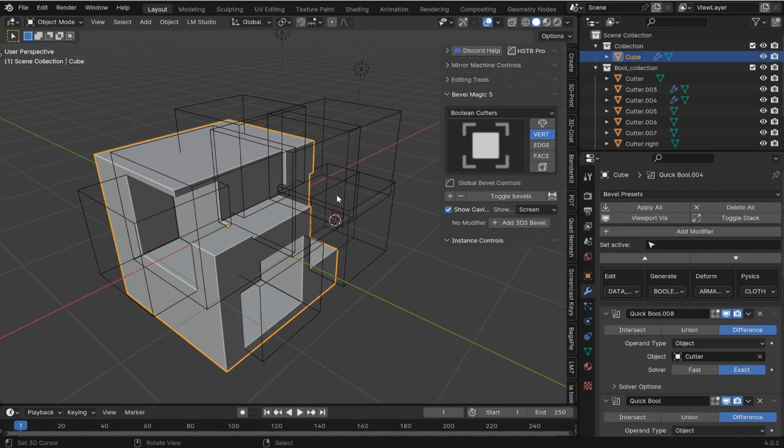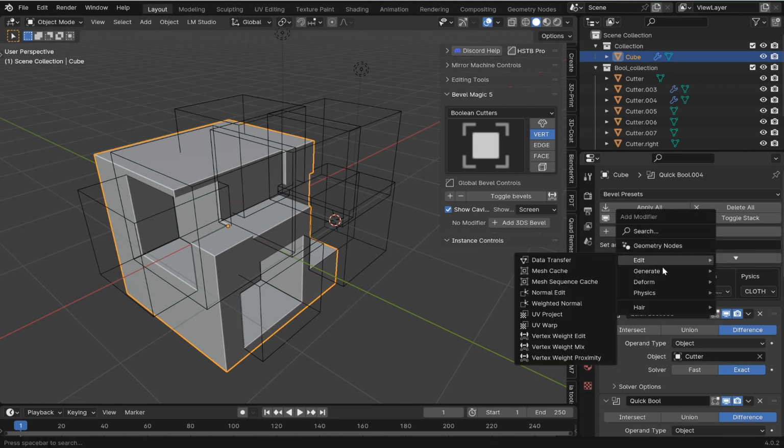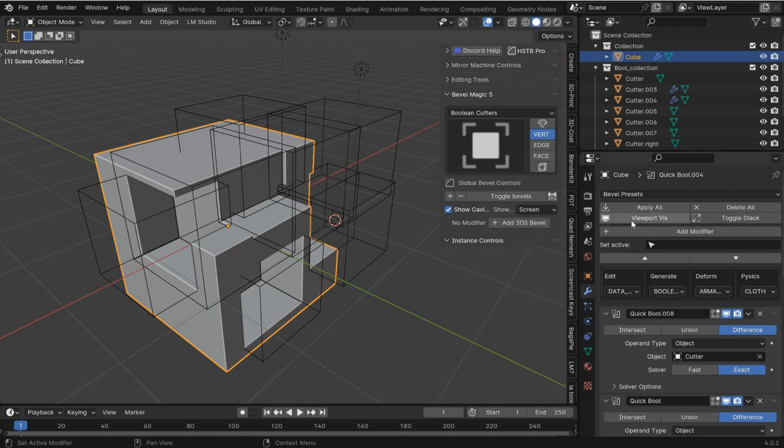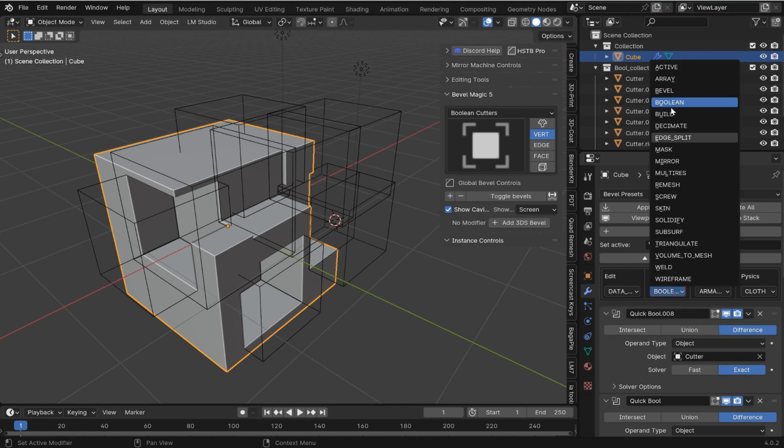But if you grab your main object, you can come over, and this is laid out just like the modifier area should be, and the way the devs are doing it with the edit, generate, deform, and physics. And I know I typoed physics, it's just physics or whatever you want to call it. It's fun. Go under this one, which is generate, and we can go to Boolean.